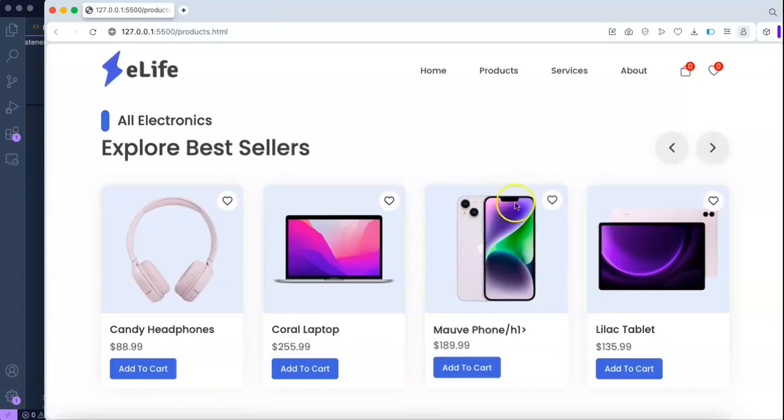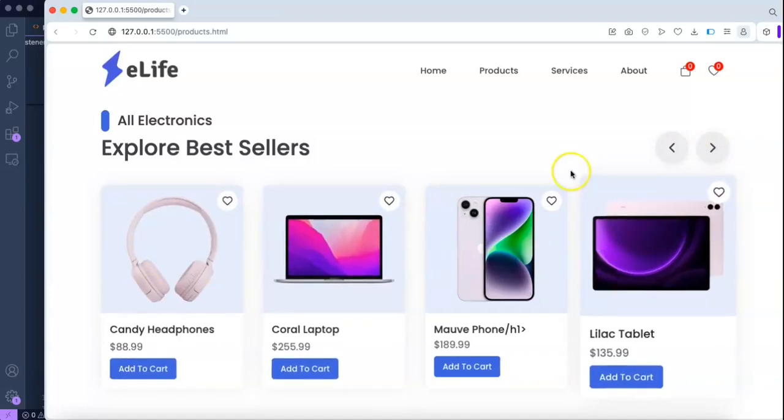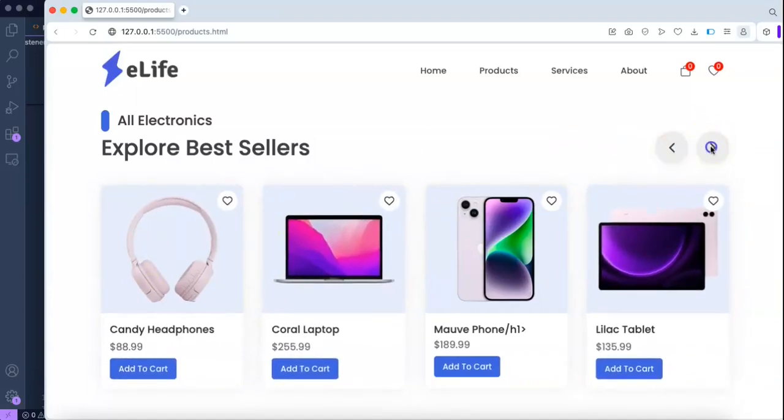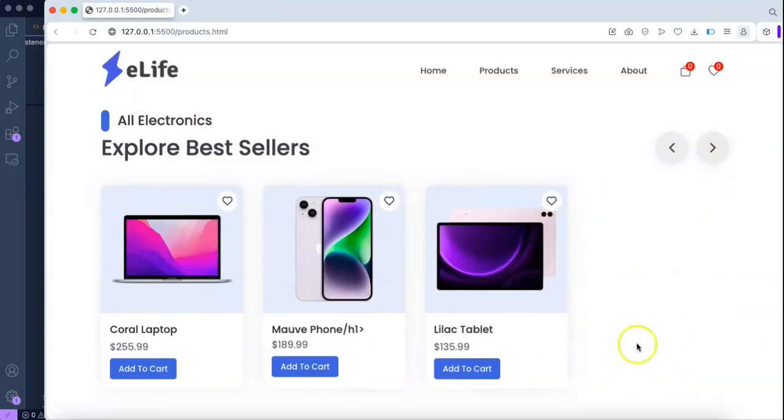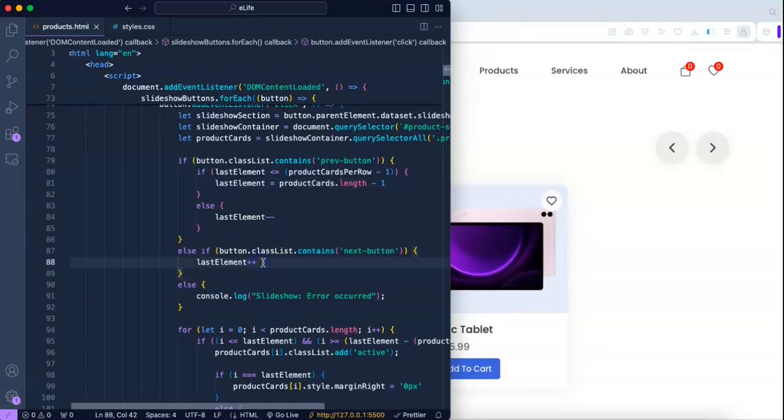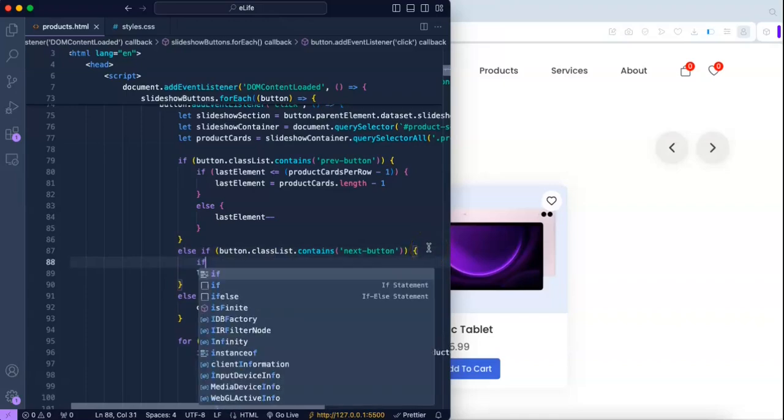If we are in the last slide of the slideshow and we want to click on next, then that means we want to access the first slide of the slideshow. But now next does not work, and the next product card does not appear, and we wanted to display the product cards that are in the first slide of the slideshow. So in order to access the first slide of the slideshow, we're going to create another if statement.